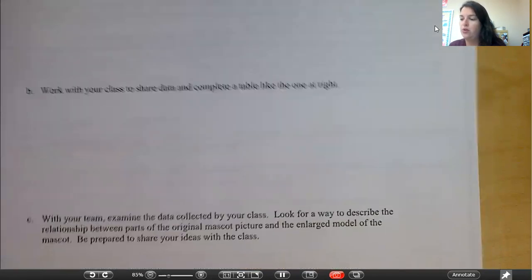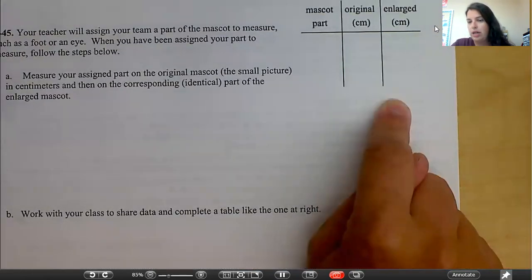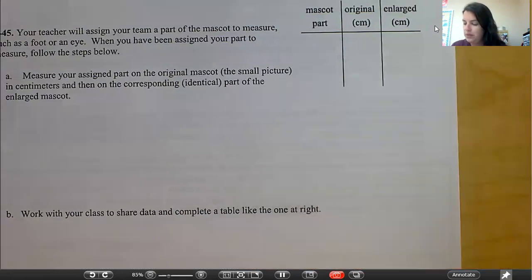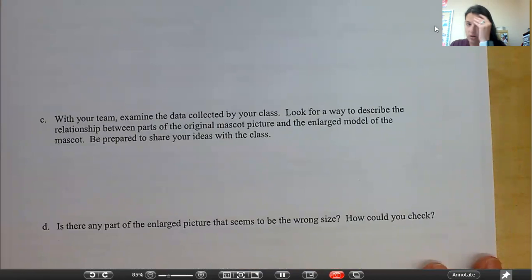Okay, so A and B are going to be done for you. So now, if you are at home and you are waiting, you have to wait until this table is created by your classmate. So I will be posting this. Then it'll be your responsibility to answer C and D at home.